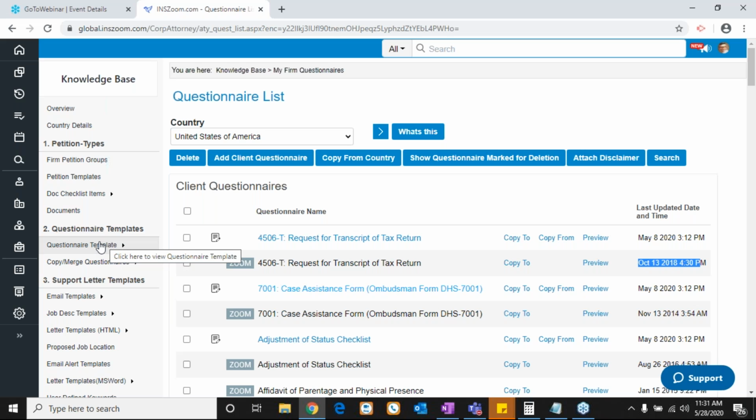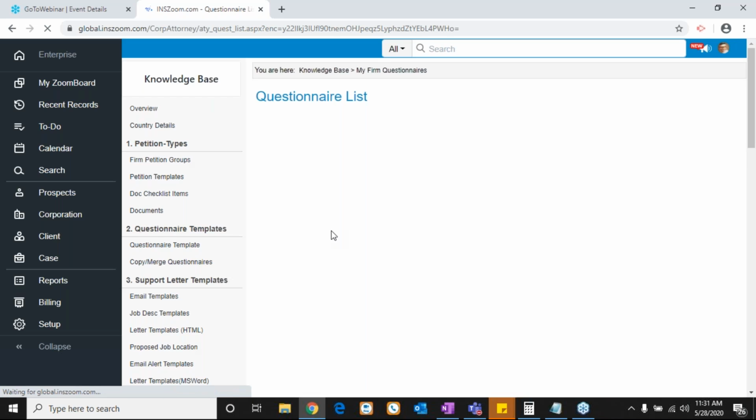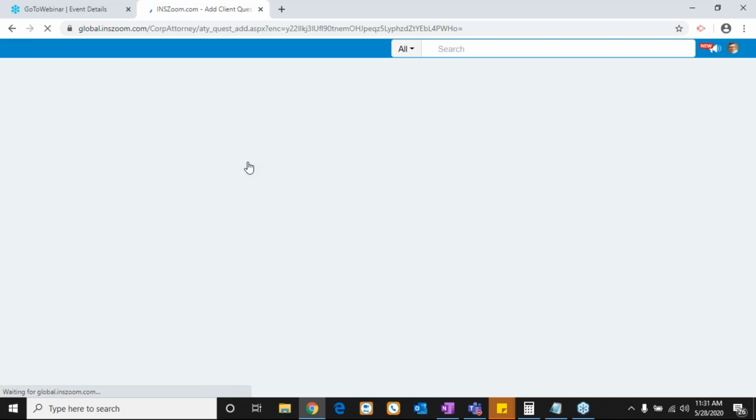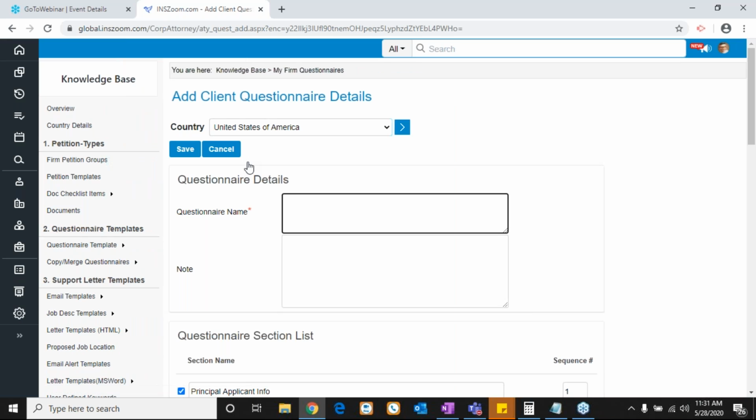So if you have to create your own questionnaire, you can do that. For that, again, you should be under the questionnaire template itself, and you have the option add client questionnaire. So if you want to do something from the beginning, you want to create your own questions with fields, you can click on add client questionnaire, and you can do that. Now you'll be thinking, why would you do that? So apart from working on cases, you can use questionnaire for various other reasons. Yeah, this is true, you can use.